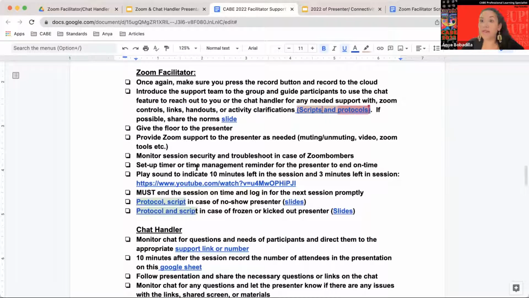We do ask that you are in charge of providing support to the presenter, which is muting. You do have host control, so you'll be able to mute people, unmute people, and shut down their video if by any chance they're causing any issues. We also ask that you monitor the session for security in case we have any Zoom bombers. It has happened where people are there where they're not supposed to be, so we want to make sure those people are taken out of our session.